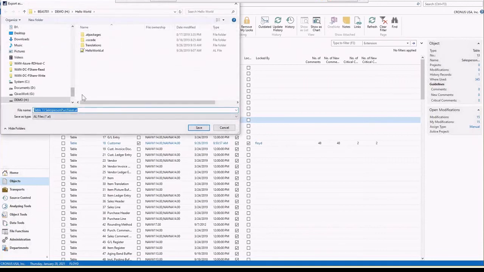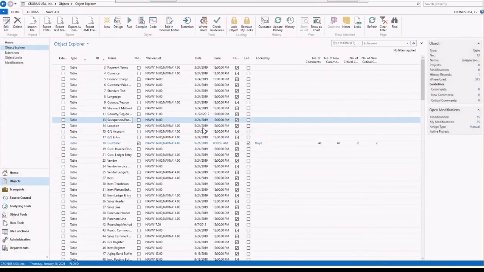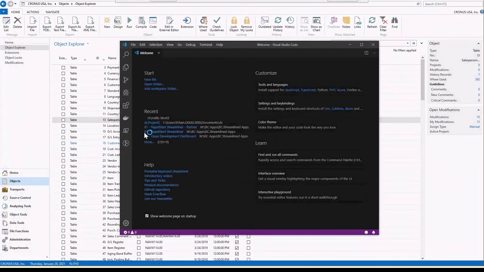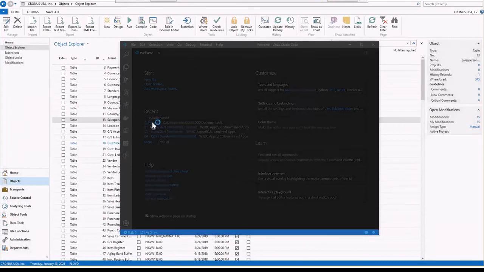So what I'm going to do here is, you'll notice that it's going to create a file .al, and by default it's pointing to my USB stick. So let me go ahead and save it there. Okay, and in the background I am going to open up my VS Code and just show you what got pushed. And here we go. I'll open up that AL project.